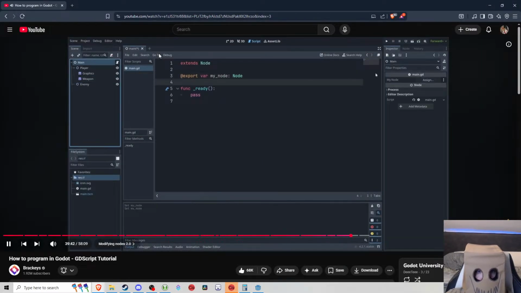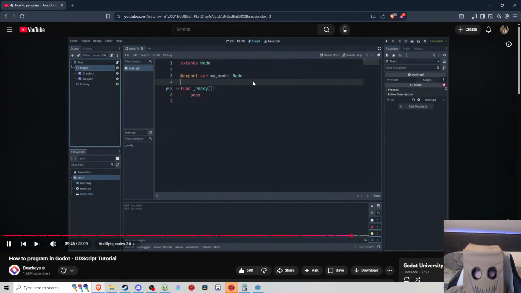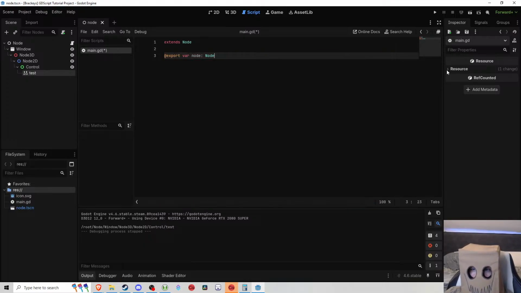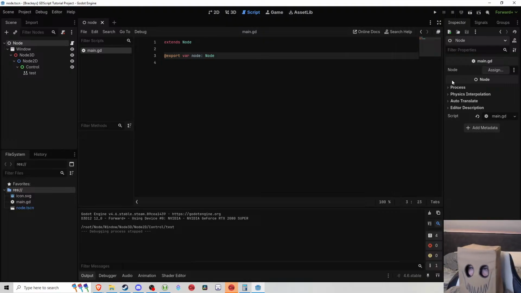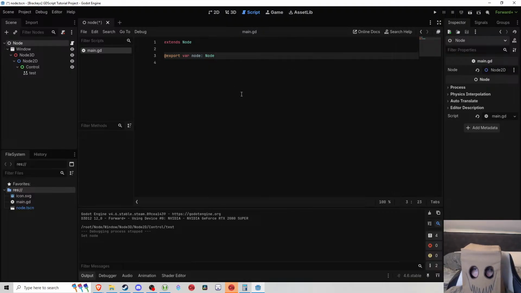And then in the inspector, we can assign whatever node we want, or simply click and drag. I'll drag in the player. We can also check if the node is a certain type by using the is keyword. So in ready, we'll check if my node is of type node 2D, in which case we'll print is 2D. And it is.